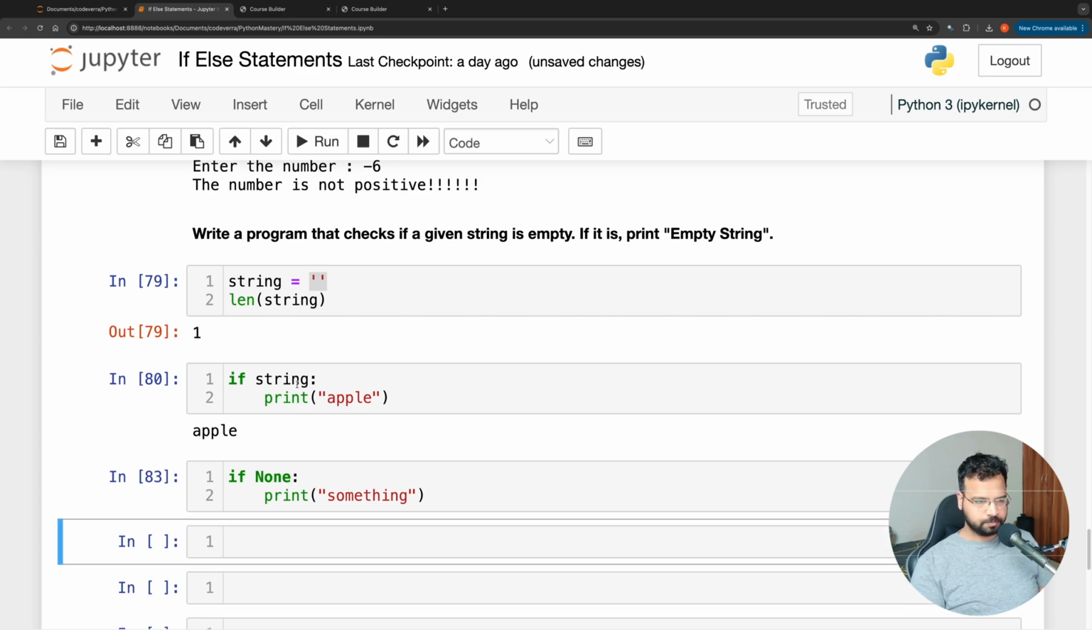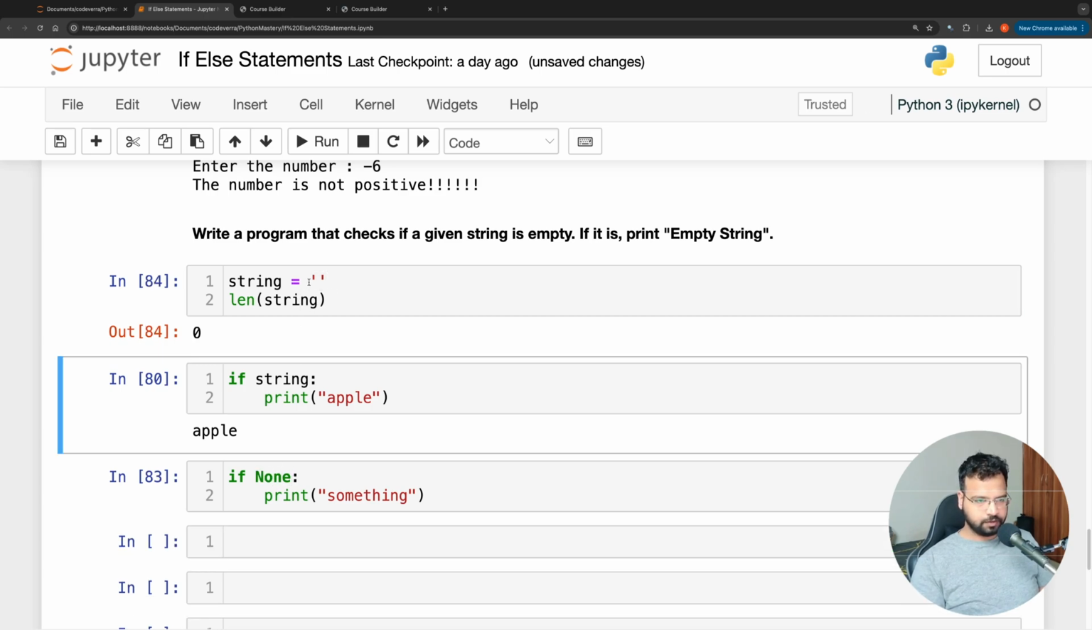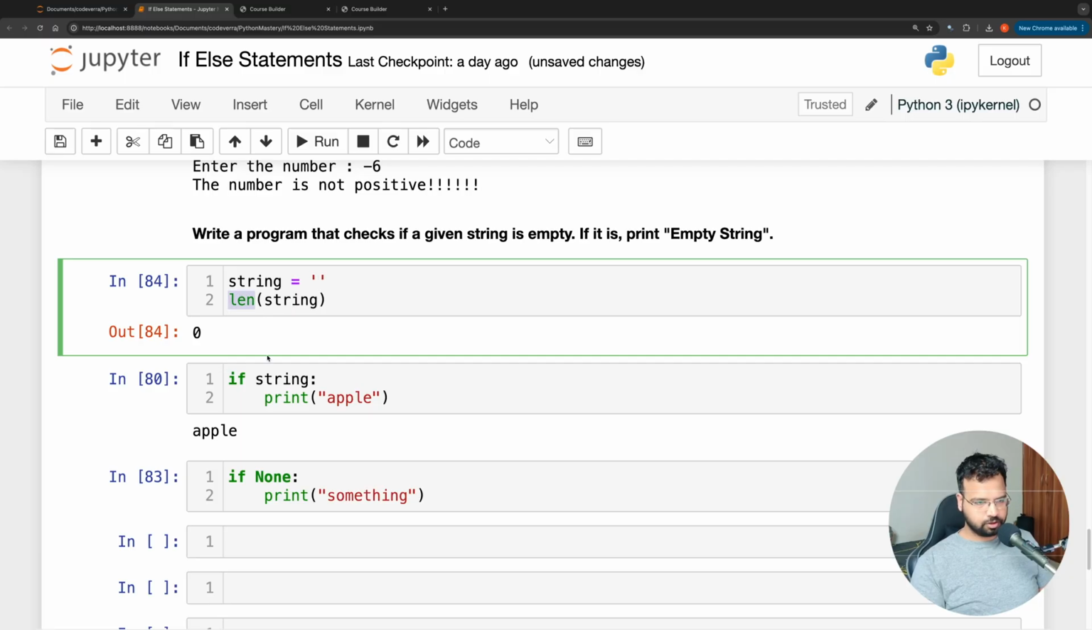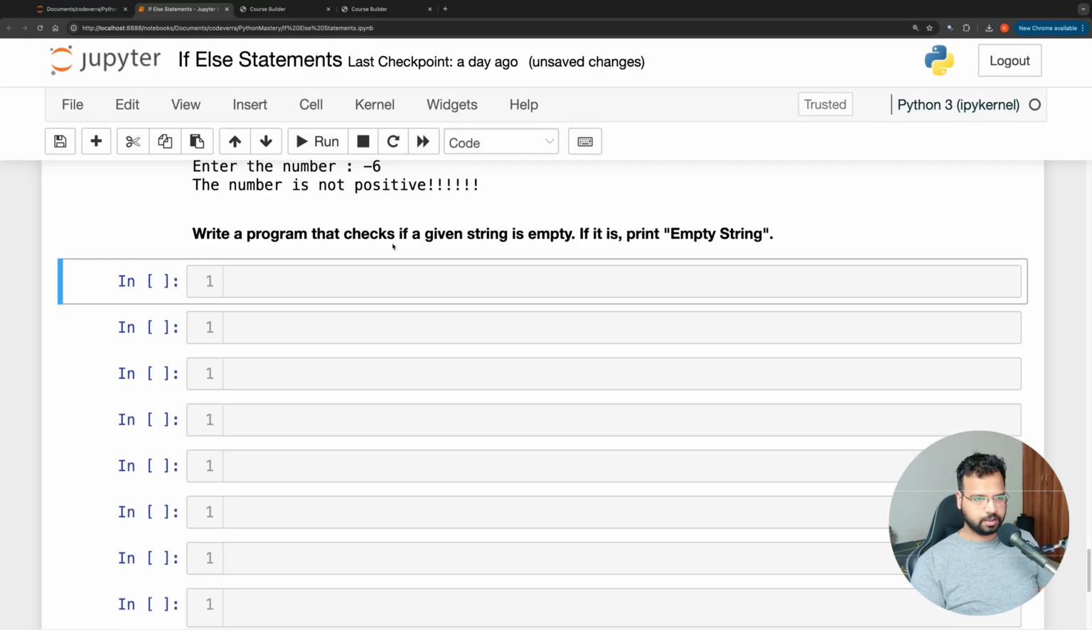Okay. So these are the two ways to check. You can use the length function, or you can simply use if string. By using this concept, let us try to solve this question. Write a program that checks if the given string is empty. So let us ask the user to enter something. I'm going to say input, enter a string value.